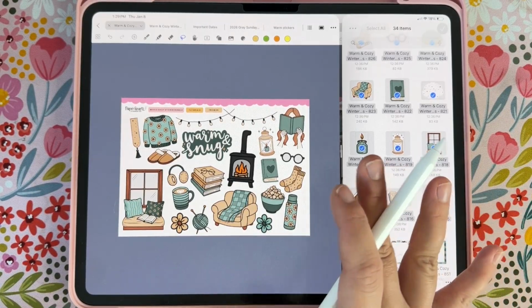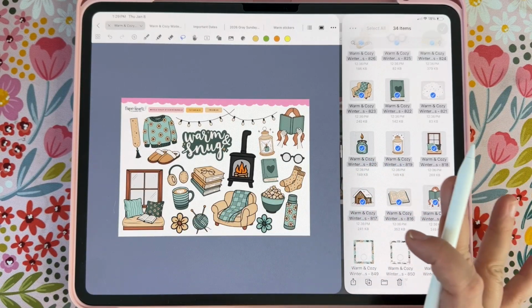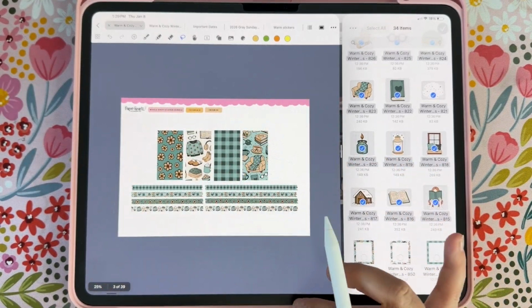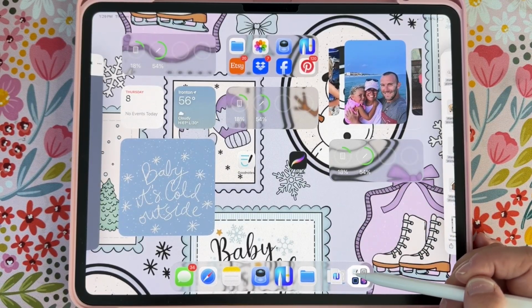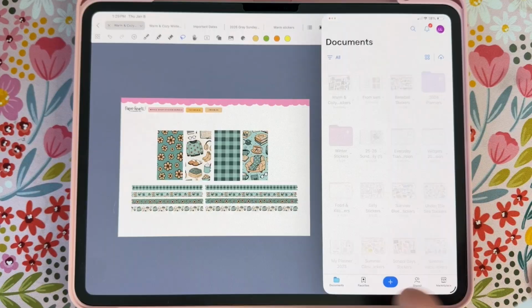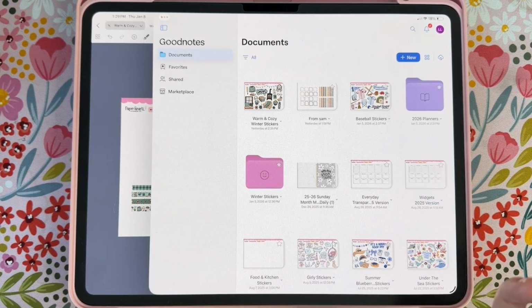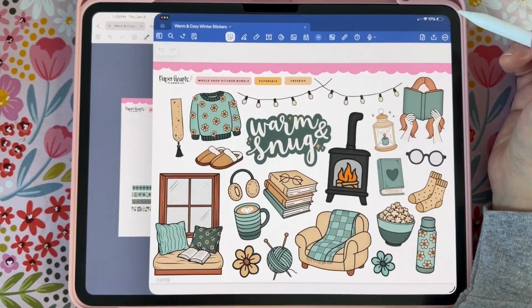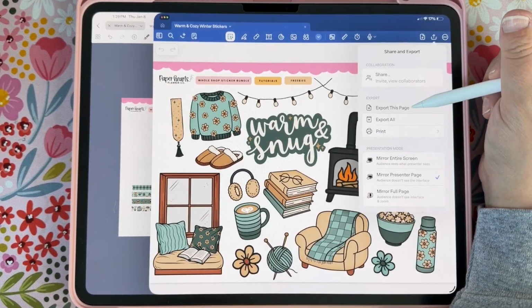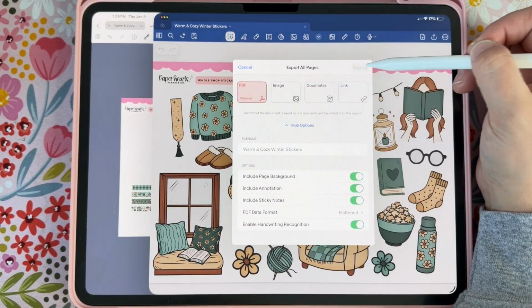This is what you could do if you wanted your sticker sets to look just like mine and you kind of wanted to organize them so that they looked like this. What you could do is import that GoodNotes file. If you don't know how to use GoodNotes, I have a video included in the course that shows you this. So you could open that GoodNotes file. You could go up here to export, and you could export all, and then you want to save it as a PDF and export.